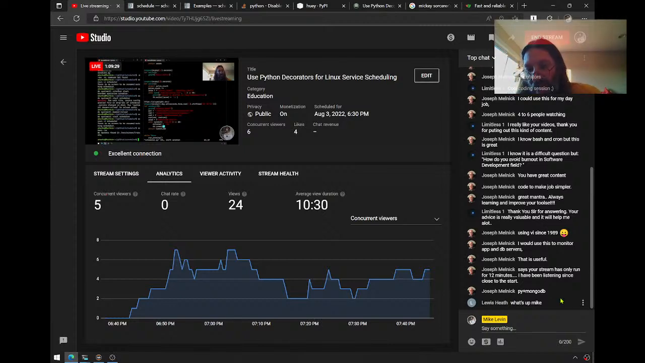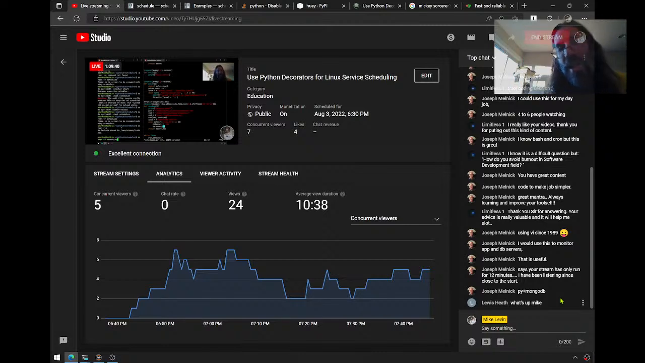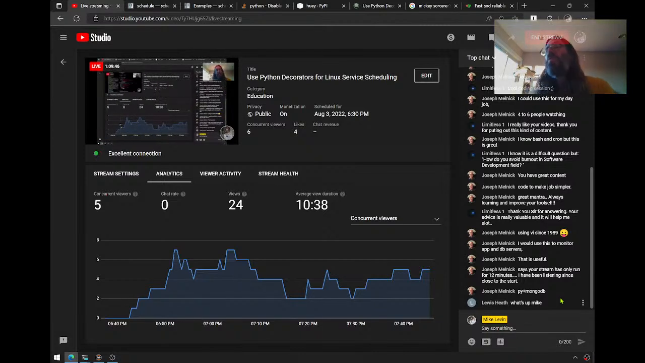Hey, Lewis Heath. Good to see you again. What's up? Yeah, Pi plus MongoDB is very strong. Yeah, MongoDB. There's a lot of key value databases. All this stuff that I'm doing that I tend to back-end with SQLite, you can switch it to be back-ended by any sort of key value system.